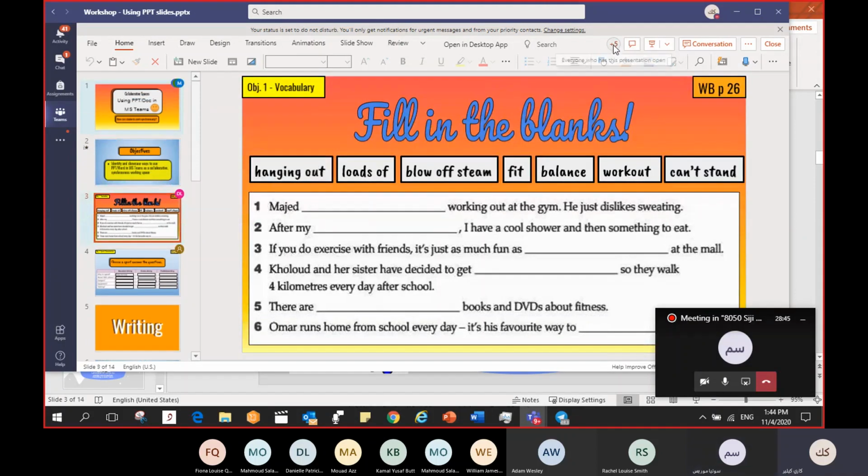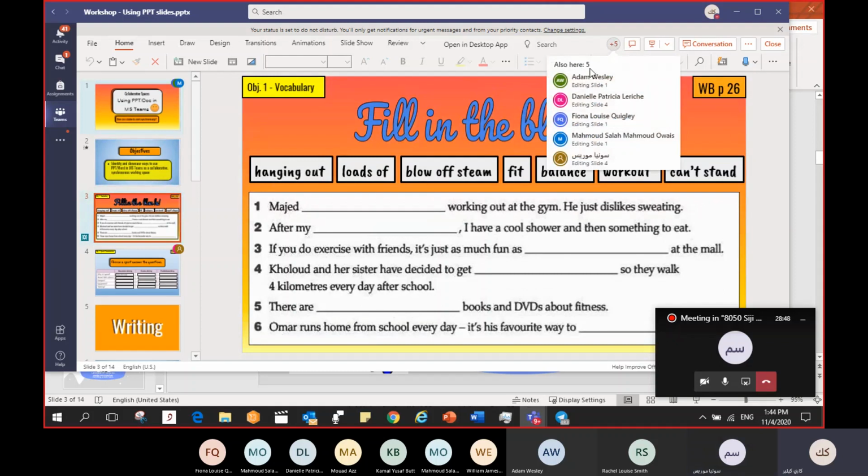What you can see up here, if you're looking at my screen, is the people that have joined. So I can keep track of everybody up here, who's on, who's not. And also when they move to a certain slide, you can see where they are. I can see that Danielle is on slide 4. I can see that some people are on slide 1, and you can see them moving around from slide to slide.